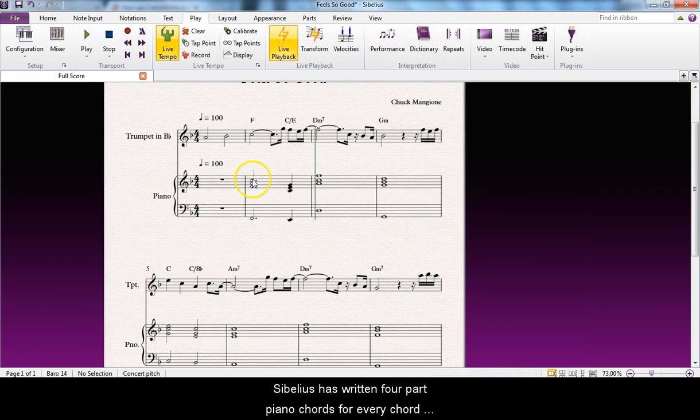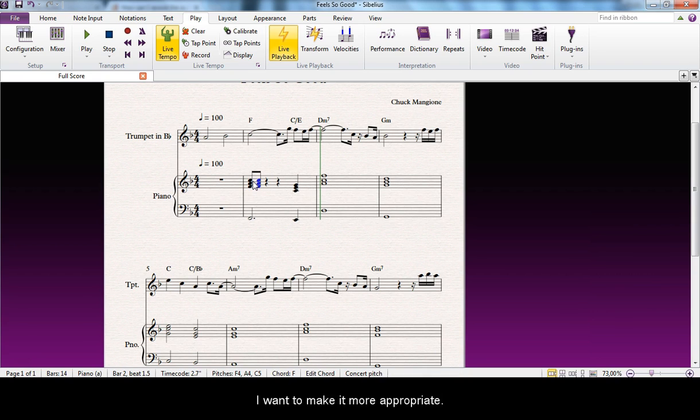Sibelius has now written 4-part piano chords for every chord symbol. Now I can adjust the rhythm if I want to make it more appropriate.